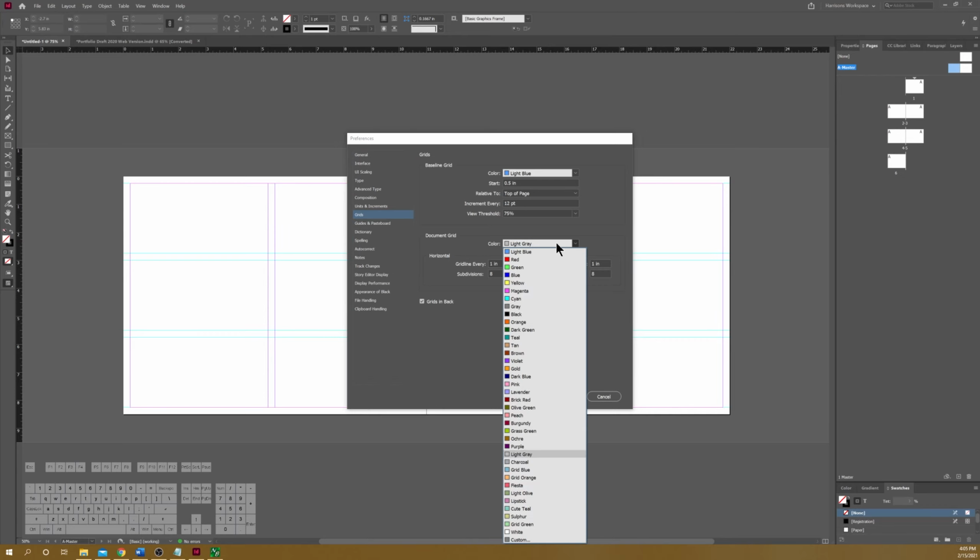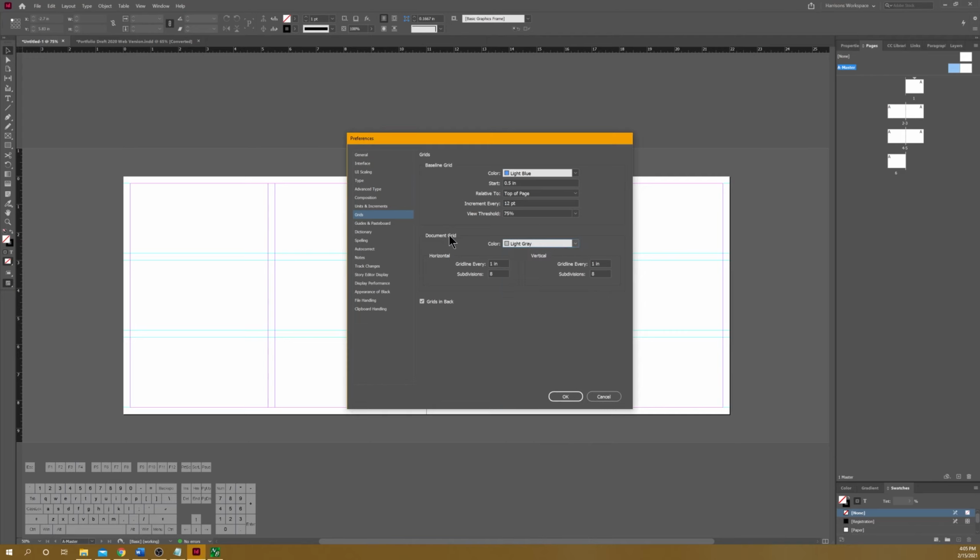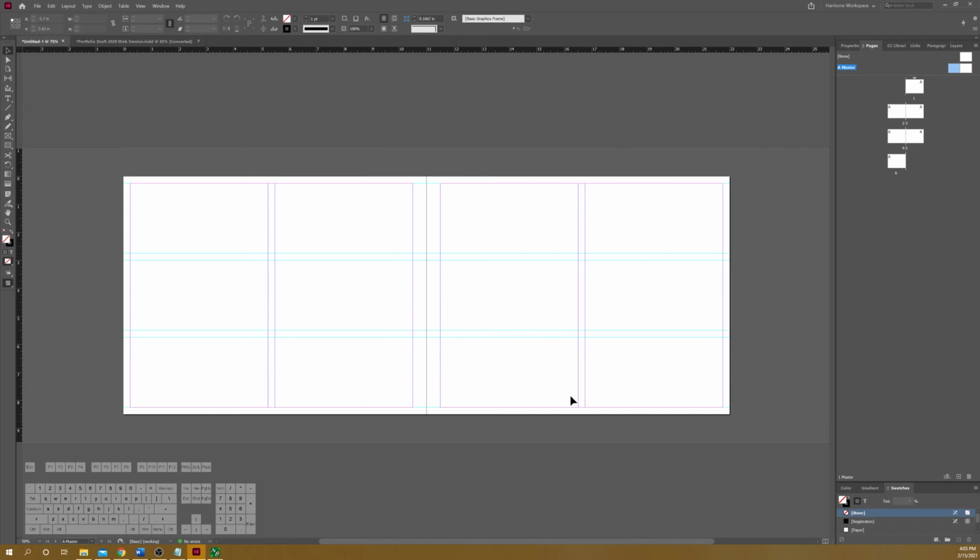So I like to keep it as light gray. And then I'm going to do a grid line for every 1/2 inch, both horizontal and vertical. And then I'm going to uncheck the grids and back and then hit OK. And you'll notice that it doesn't pop up right away.